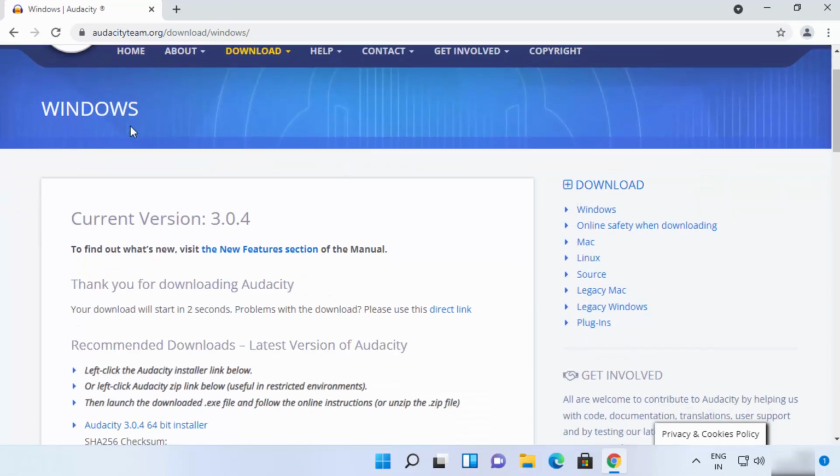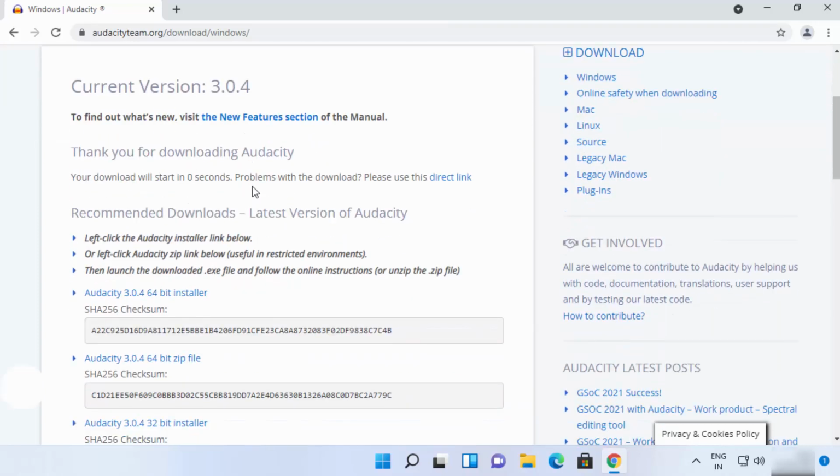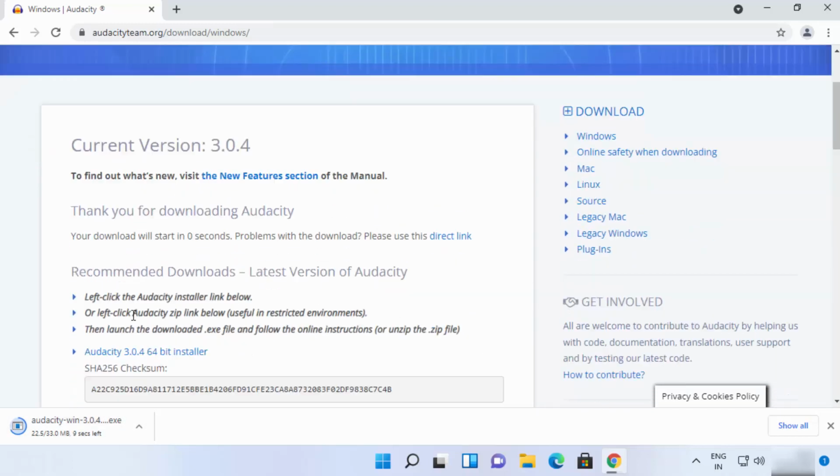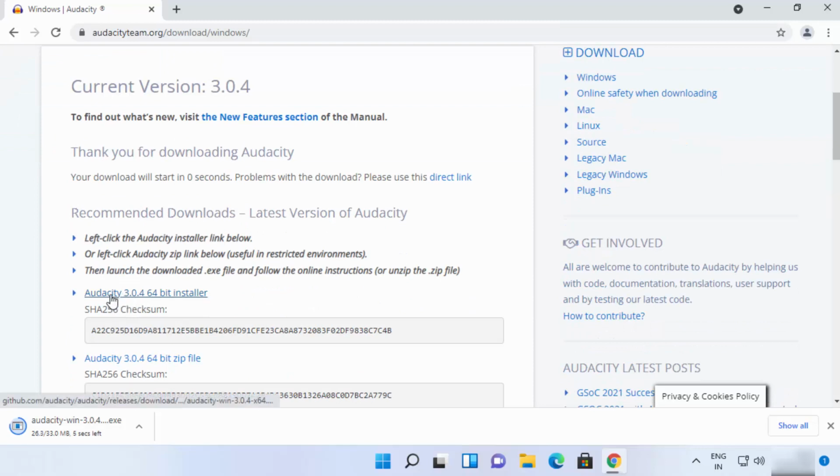Now once you reach the Windows download page, you just need to scroll down a little bit, and you can see straight away it's going to start the download of this Audacity Win exe file. If this download is not started automatically, you can also just scroll down here and you can download the latest installer from here, right? So you can just click on this link which says Audacity and the version of Audacity 64-bit installer, and it's going to download the exe file.